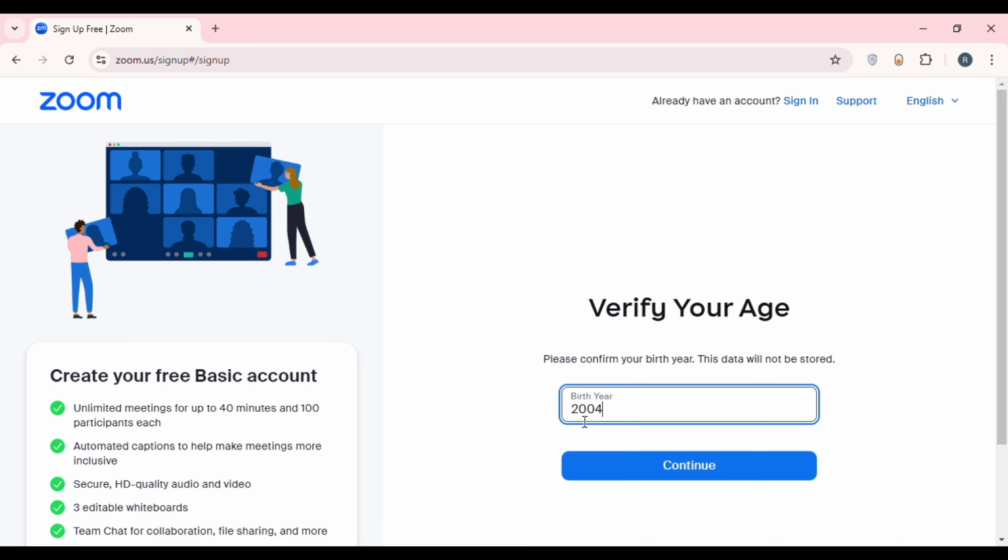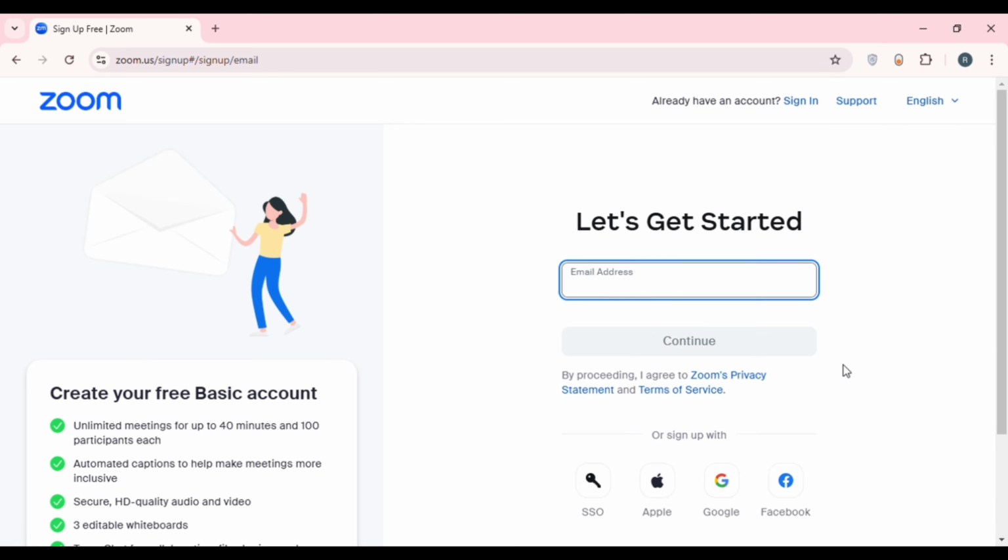Now after that, what you have to do is click on the continue option that you can see on the screen. Now you'll be led to this kind of interface. Over here you'll have to provide your email address in order to continue. Simply enter your email address. After entering the email address, you'll have to click on the continue option that you can see on the screen. Or you can also sign up with SSO, Apple, Google or Facebook.